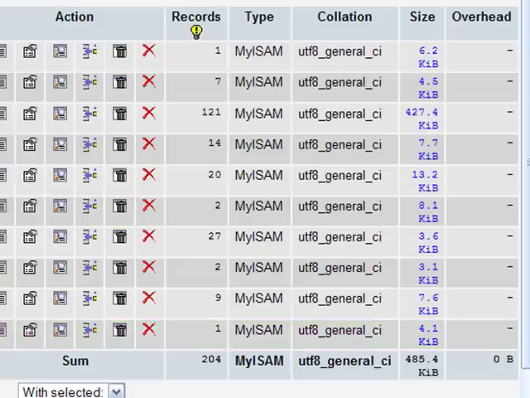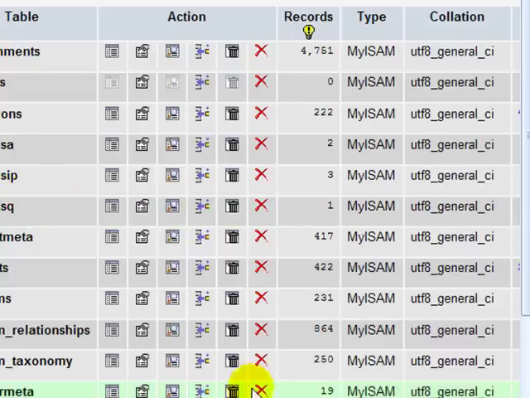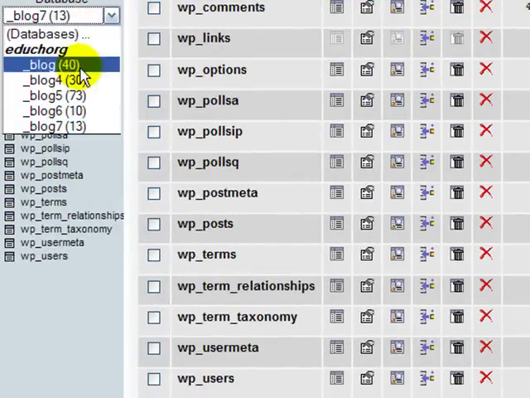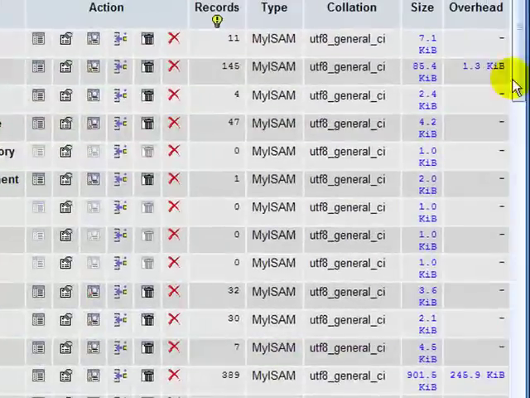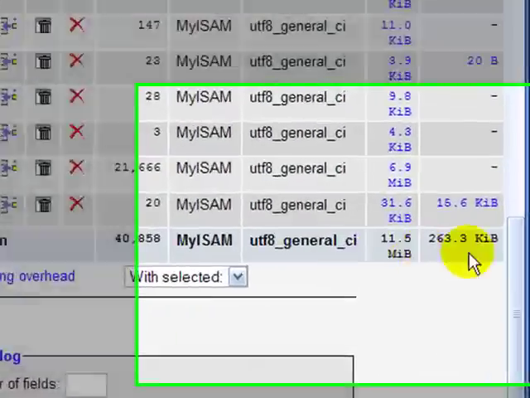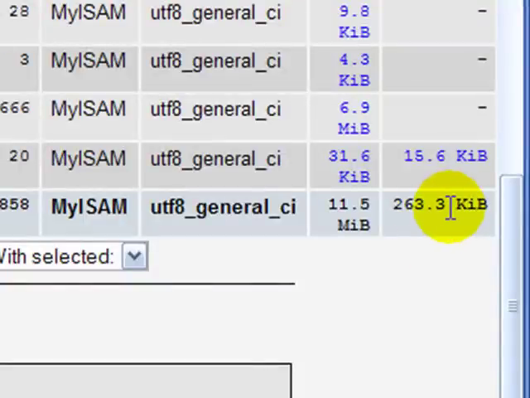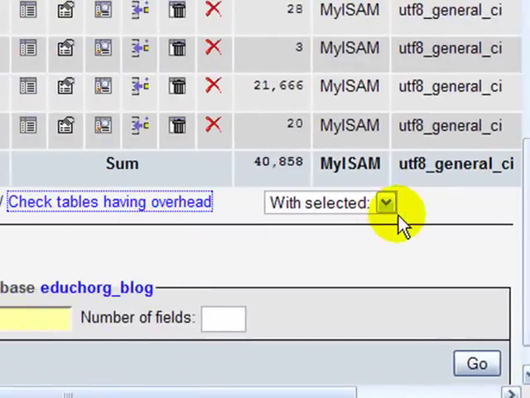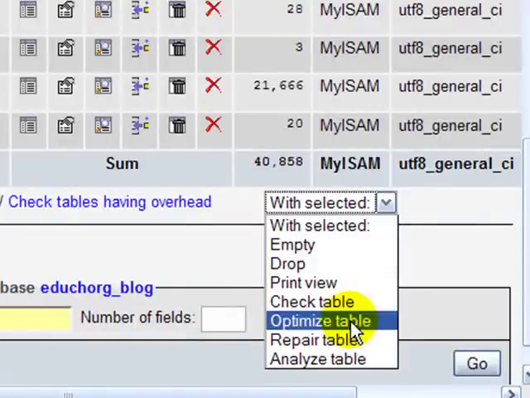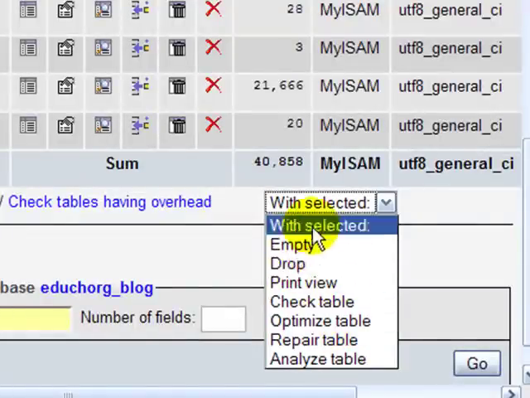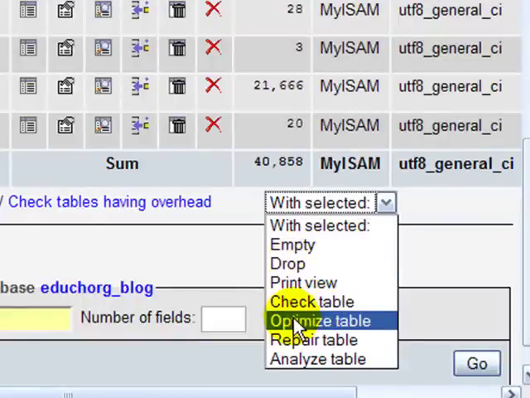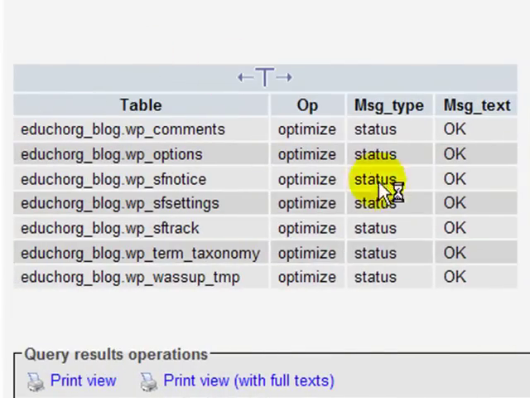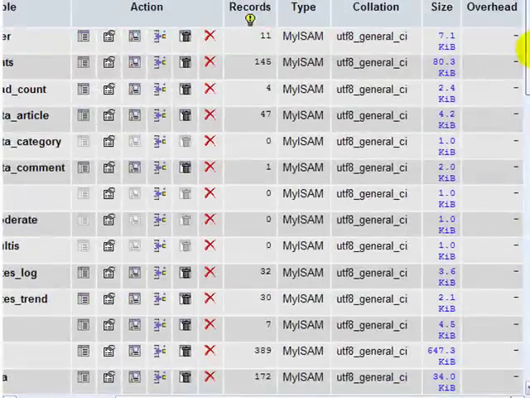So you can do that every 2 or 3 months. Just go in, look at your database. Let me go to my other blog here, my main blog, and I have a little bit of overhead on it, not a lot. Notice my database is 11 megabytes and I have 263K of overhead. That's nothing in the grand scheme of things, but while I'm here, I'll just go ahead and check tables with overhead, optimize table. Now make sure when you do this that you click the right thing. Don't click drop and stuff, because then you're going to delete your database. So pay attention to what you're doing. Click optimize tables, and it'll go in and clean up those tables. If I go over now, I have no overhead.